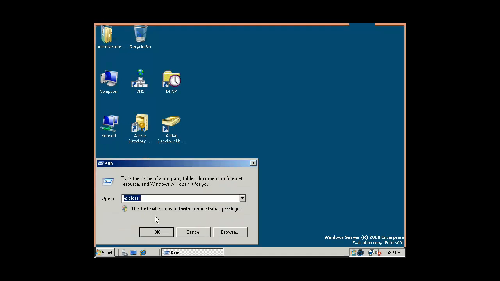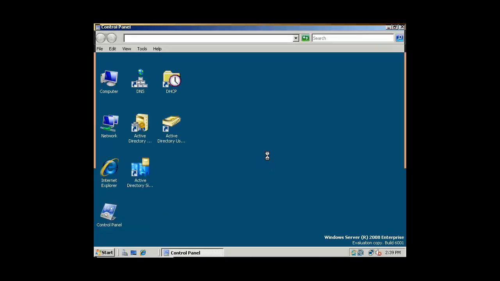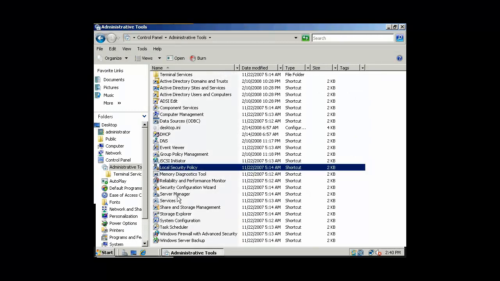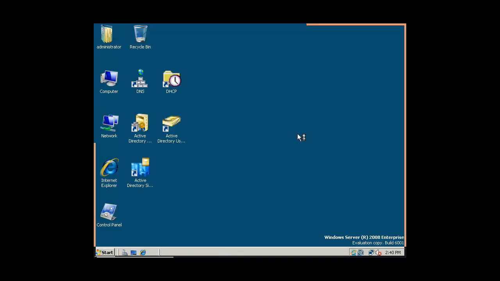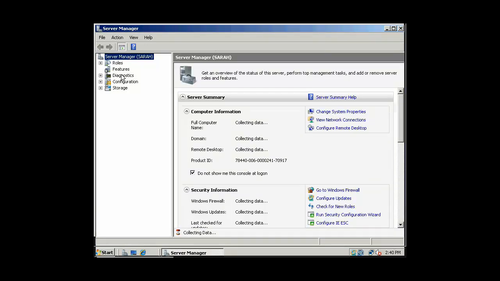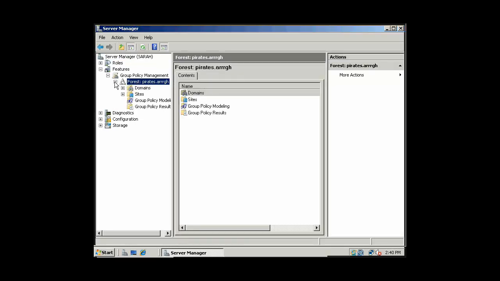Let's go ahead and launch our MMC. I'll tell you what, let's do it a different way this time. I keep showing you the MMC way, so we'll skin our cat a different way, so to speak. Administrative Tools, and let's go to Server Manager this time. Once we load up Server Manager, I want to go to Features. Still waiting here. There we go, and there's our GPMC, Group Policy Management Console. Let's go ahead and load that.